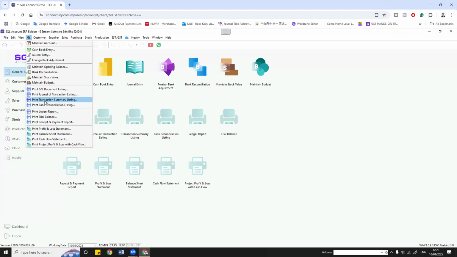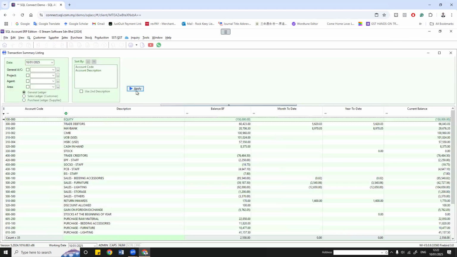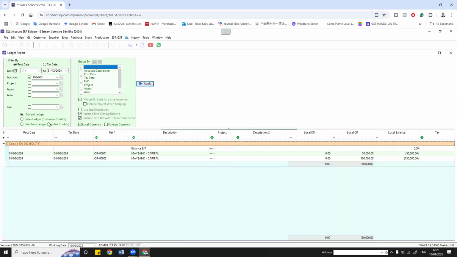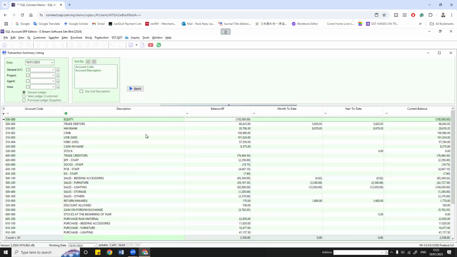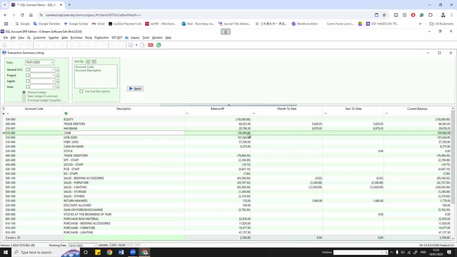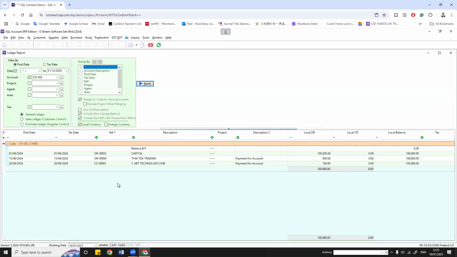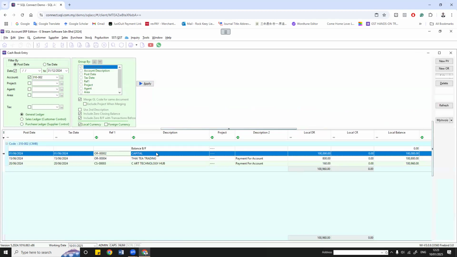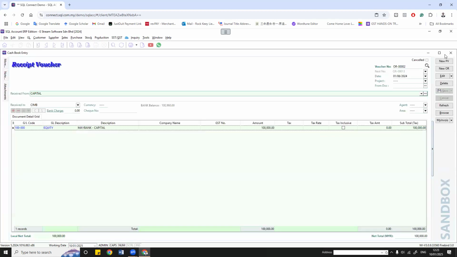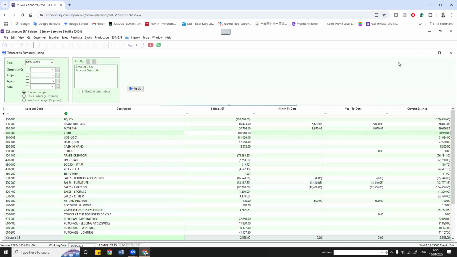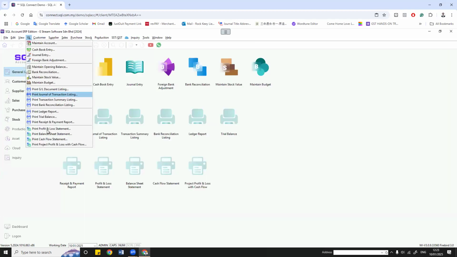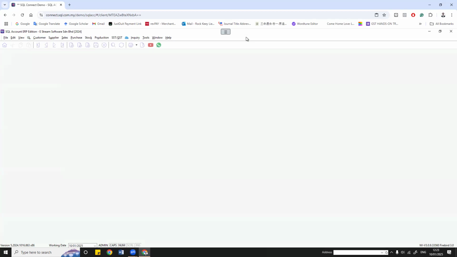So same for the transaction summary listing. I just apply whether I want to view journal ledger or sales ledger or purchase ledger, all can view. So I just double click, you see, all linking. You can double click whatever you want, it will link to more detail. If I double click again, it links to the transaction. So this is all the report. And same for your P&L, ledger, trial balance, profit and loss, also the same.